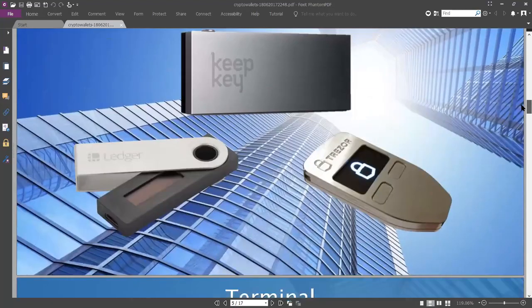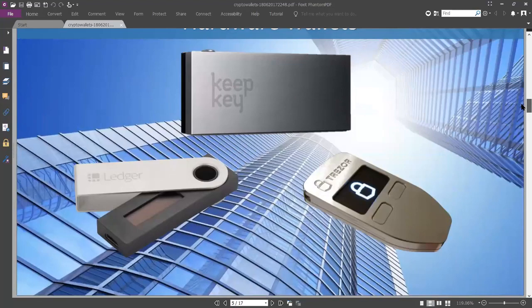Then these are how the hardware wallets look like. This is Trezor, this is Ledger Nano, this is KeepKey. Cold storage is actually better because nobody is in custody of your wallet. So if you lose this device, then it's your fault.